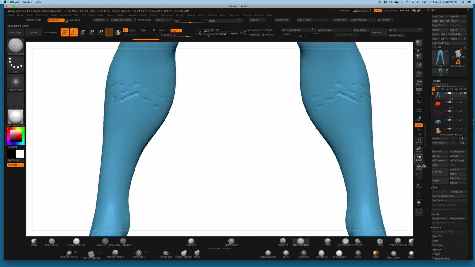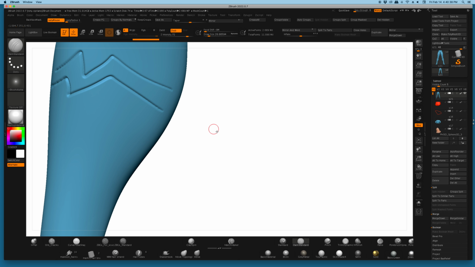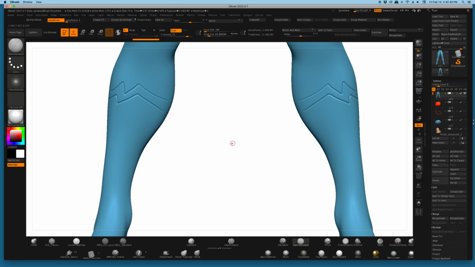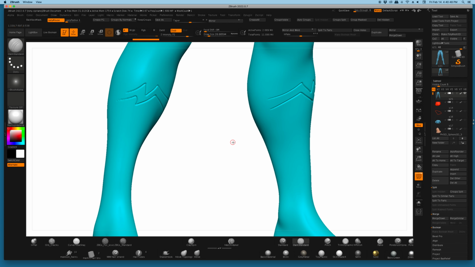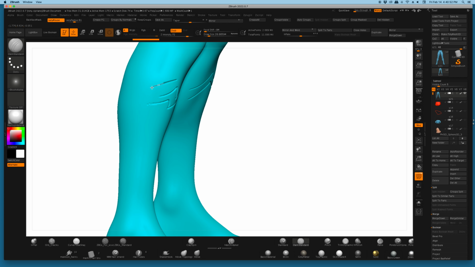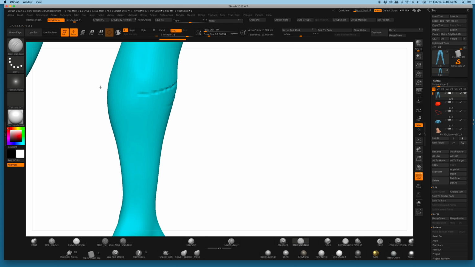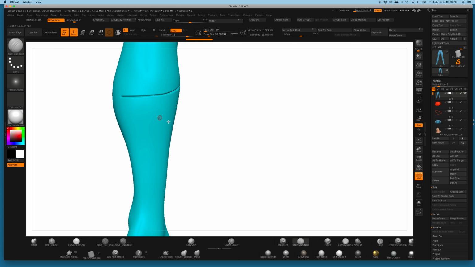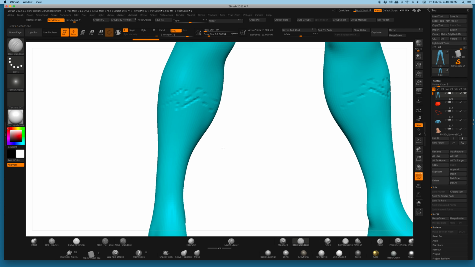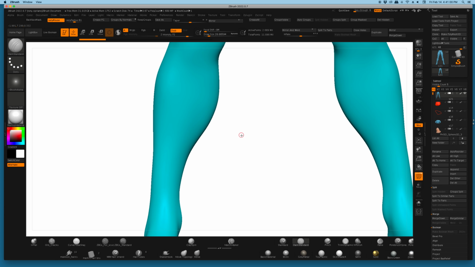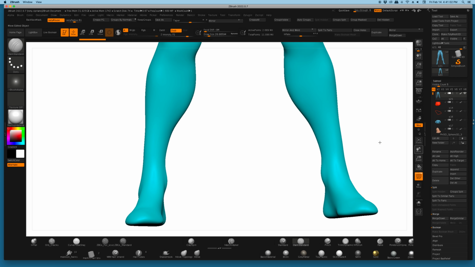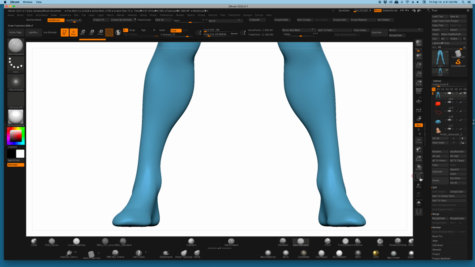But it's still all one polygroup, and it can be, even if you turn the lazy mouse off and you're super careful, a little sloppy, right? I like to do something a little bit different. I'm going to turn on my polygroups.